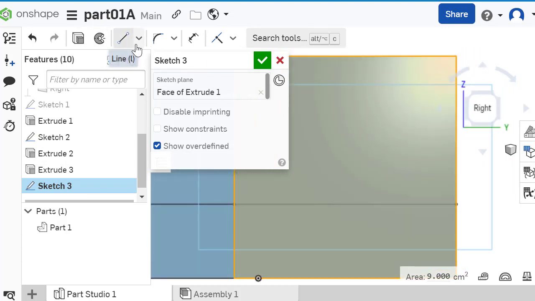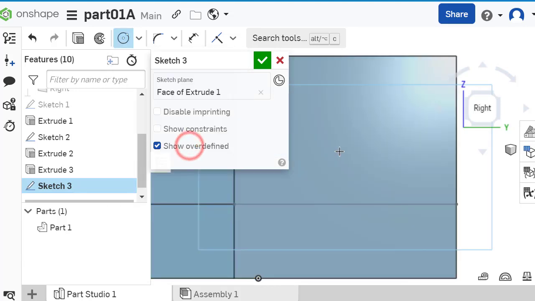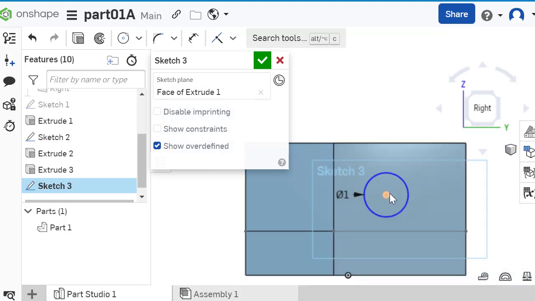And I'm going to draw. So what do I want to draw? I want to draw a circle. So ellipse, 3-point circle, center point circle. Yeah, center point circle right here. And I'm going to make it equal to 1. If you notice, it is equal to 1, right? Oops, thinks I want to draw again, but I don't.